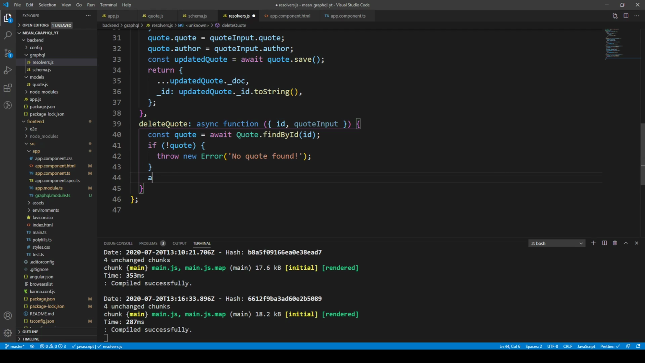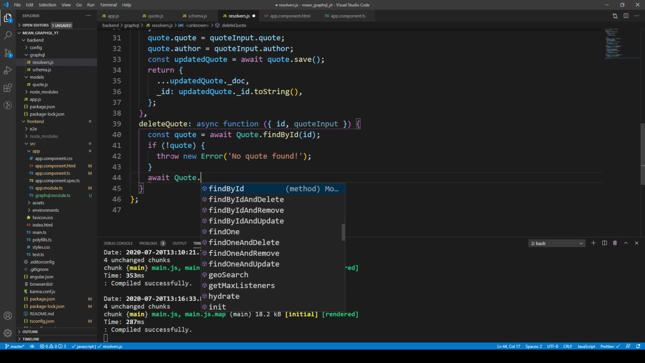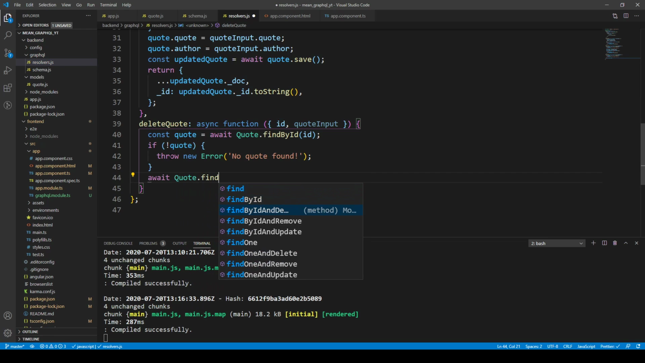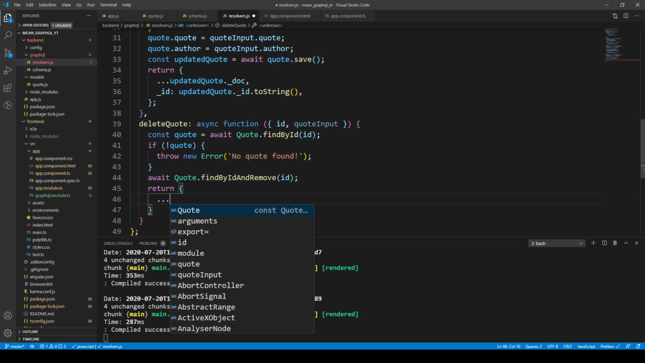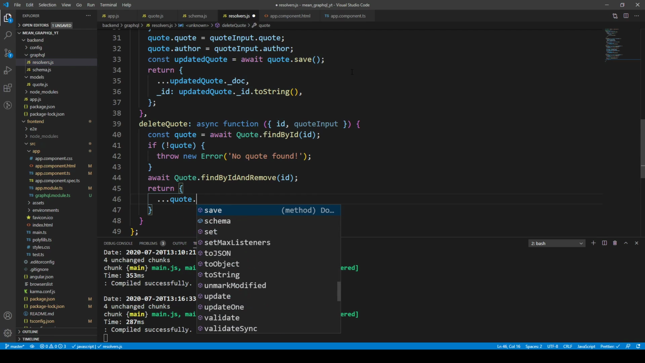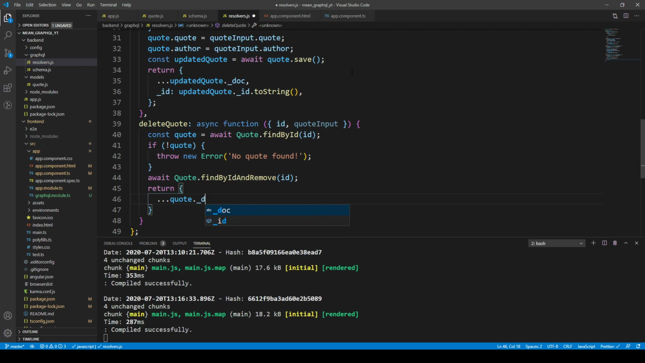Now there's another method, and we don't need to assign it to a variable because we don't need to do anything with it. We can just say find by ID and remove for the ID, because we know it exists and we want to remove it. We can return something here, similar to before: the document that we're deleting, just in case we need anything there on the front end.